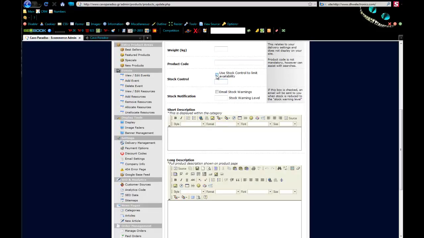You can tick this box and limit the amount of stock on a certain product. Once it gets down to 0, it will prevent people from buying any more of that particular product. After this, we've got stock notification. Now, stock notification is for sending you an email when it gets down to a certain stock level.